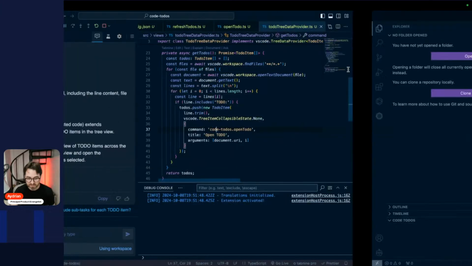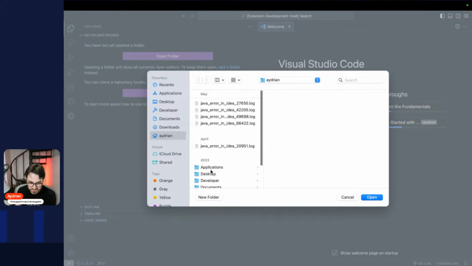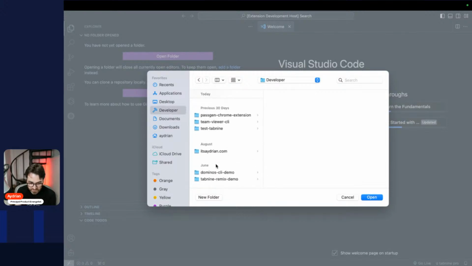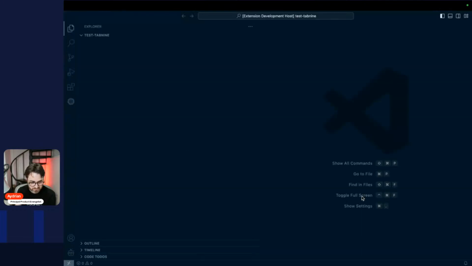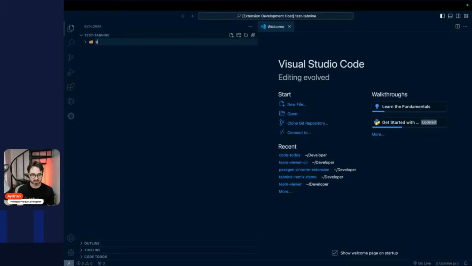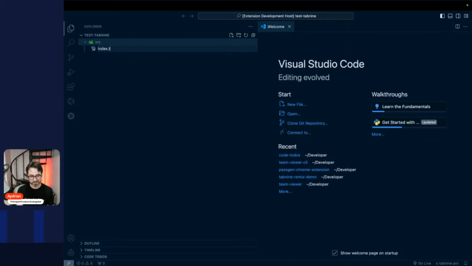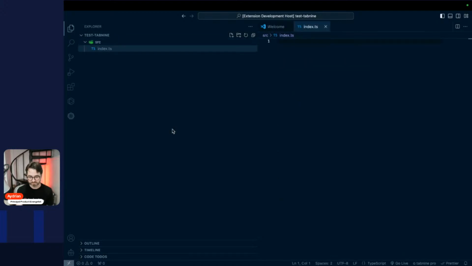So right now we don't have anything. So let's open a folder. Let's go into developer and we'll use this Tabnine test. Cool. So let's create a new folder and we'll call it source. New file and say index.ts. And what I want to do is put in a TODO. We'll just do this. Cool. And so we'll save that.